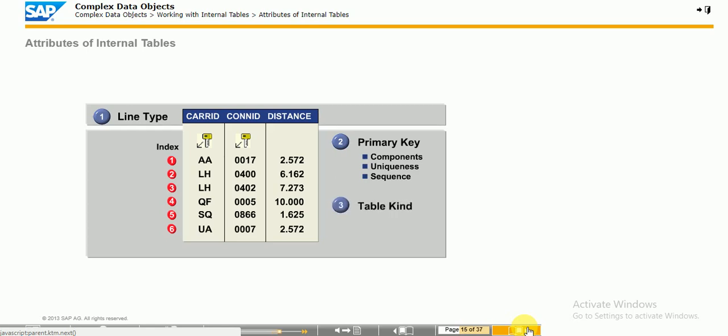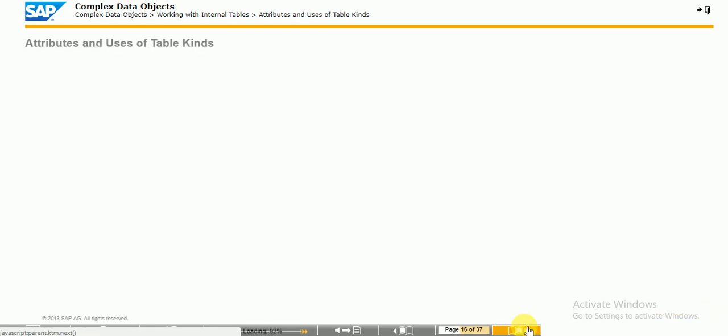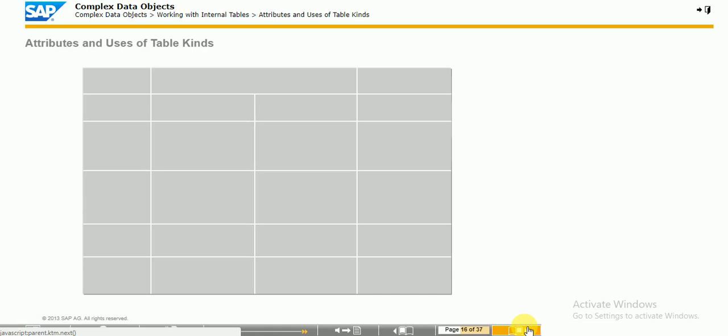Table kind. Table kinds are of three types: standard, sorted, and hashed. Depending on the access type used, you should use the appropriate table kind for the definition to enable high-performance access. The figure illustrates the selection of the appropriate table type.